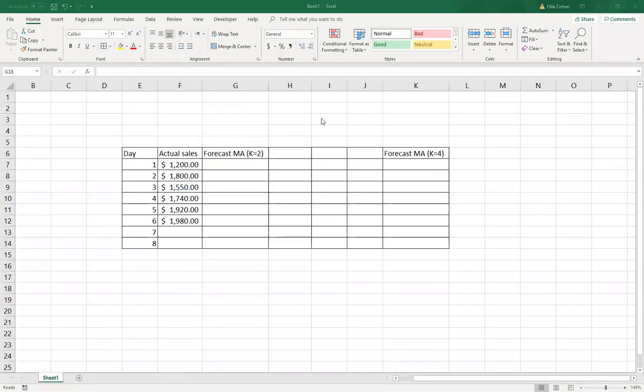Hello. In this example, I will demonstrate how to forecast using the moving average technique and also compare between two techniques of forecasting using MAD, MAPE, and MSE. So let's start with this example. We have 6 days of actual sales, and our goal is to forecast day 7 and 8.